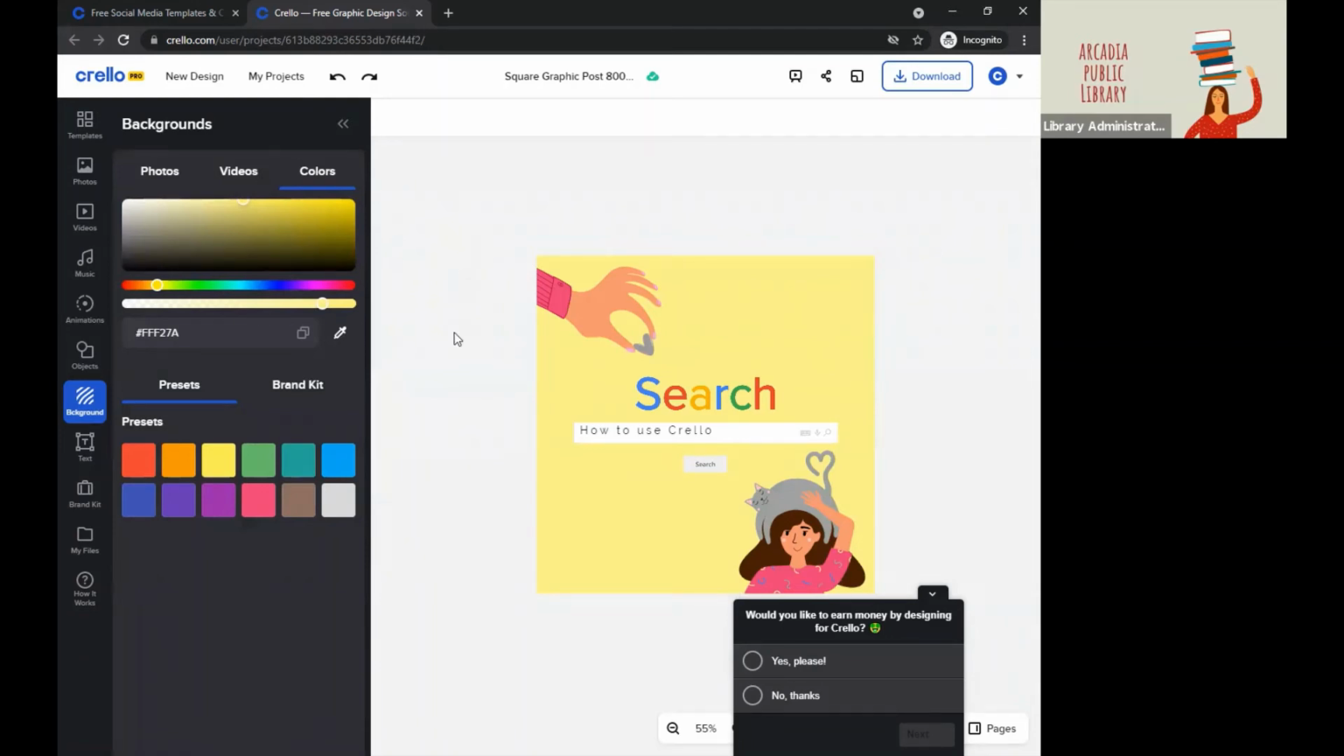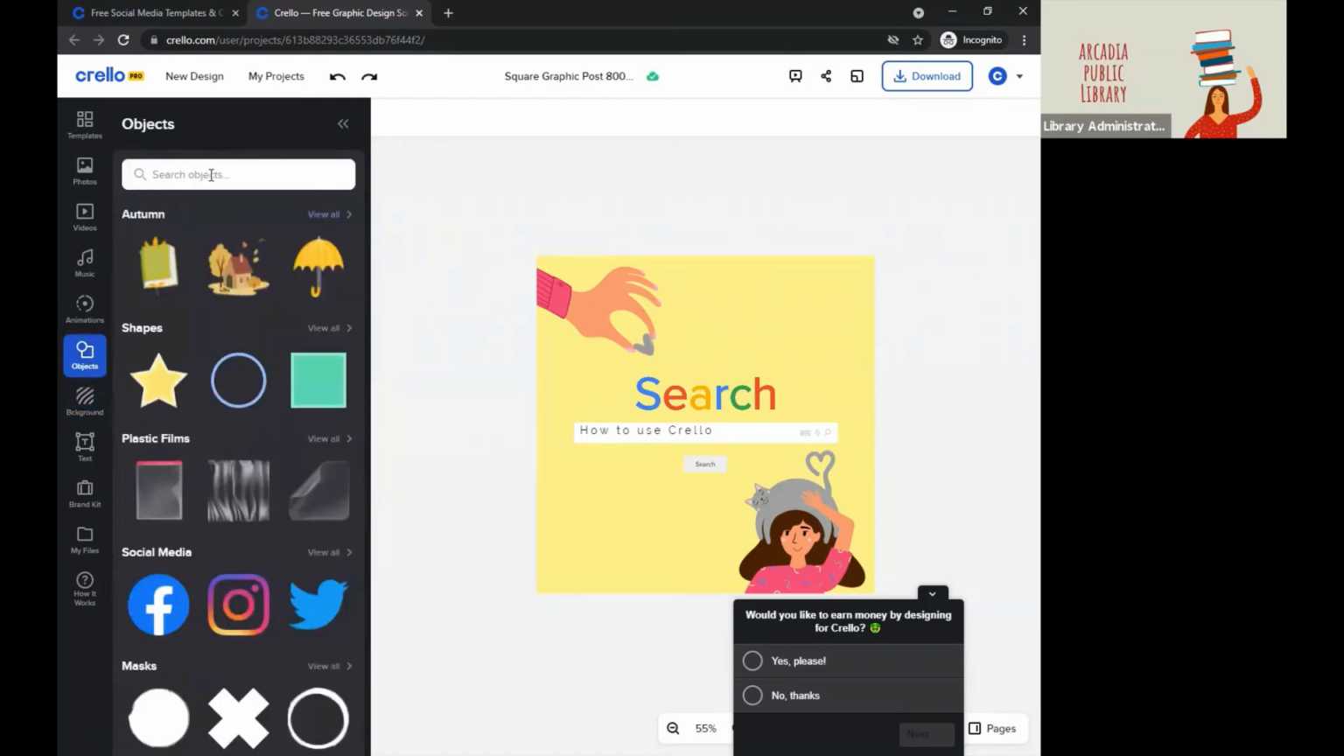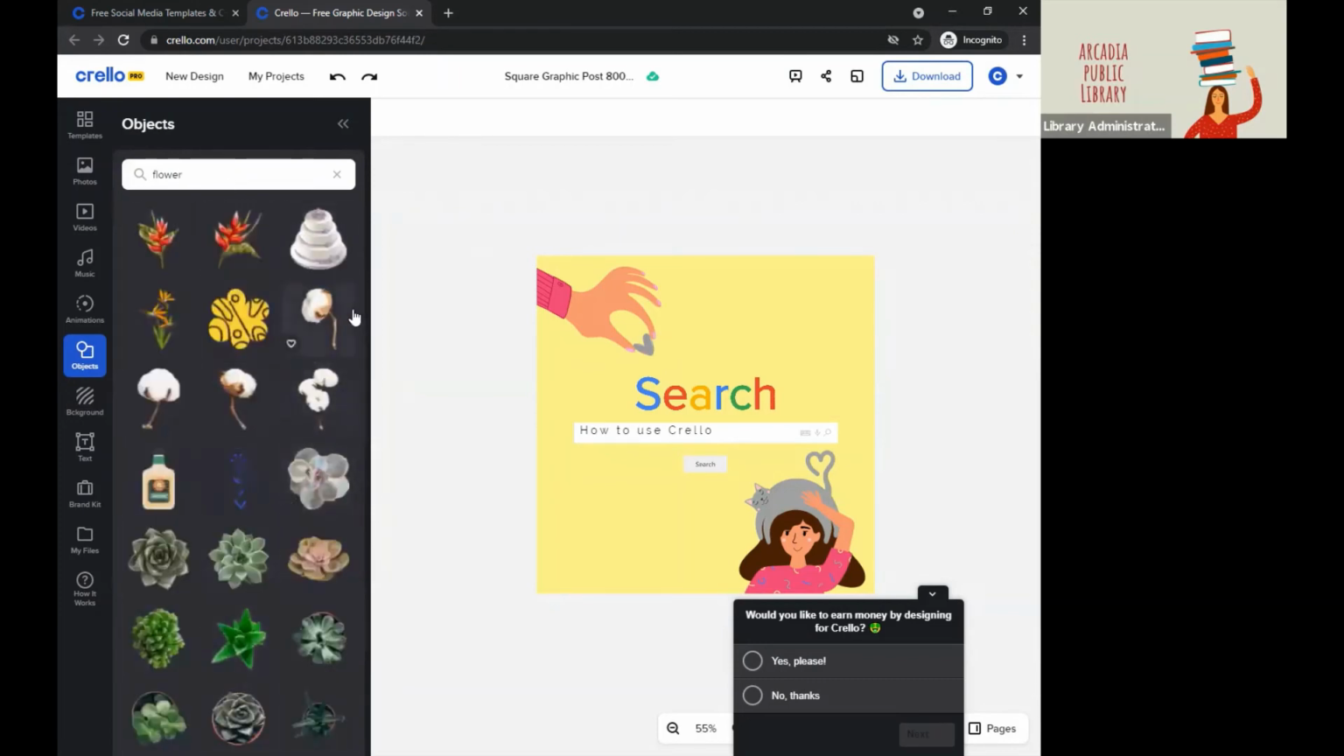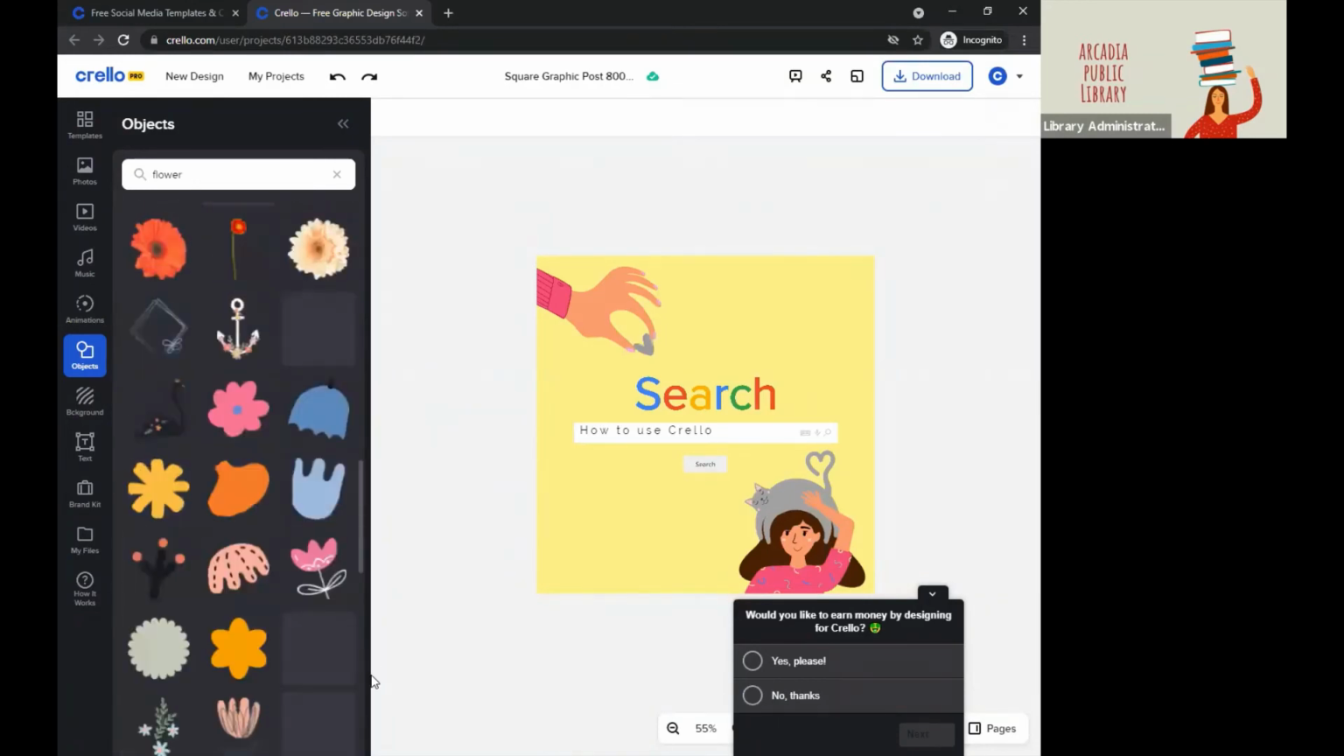You can add more objects or change things. So for example, here under objects, if I want to look up something else, maybe make it more exciting, I can add something if I wanted to. So for example, let's just add a little flower. So I type in my keyword here, and then I can go ahead and search. And they have a variety of options.